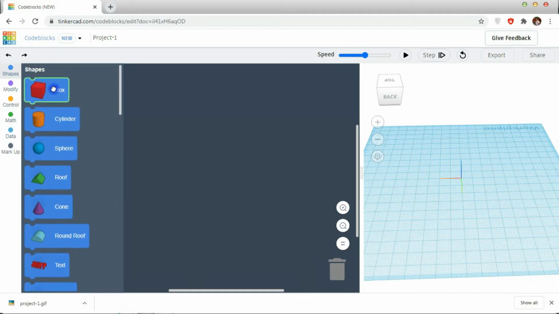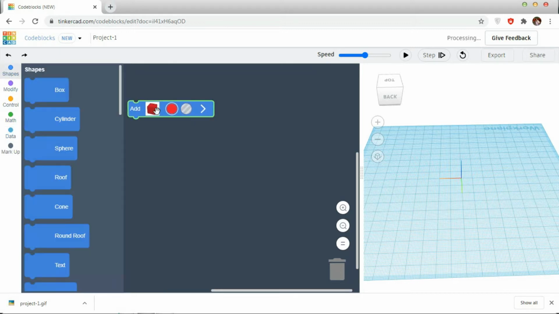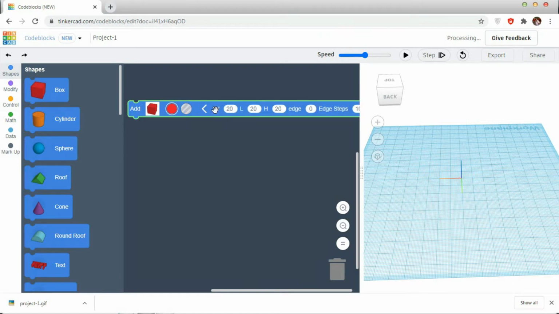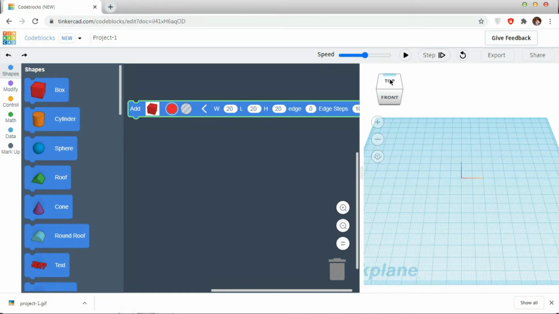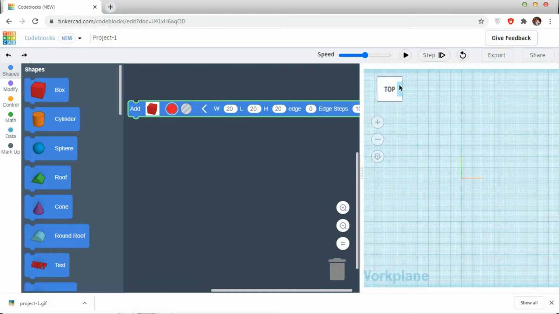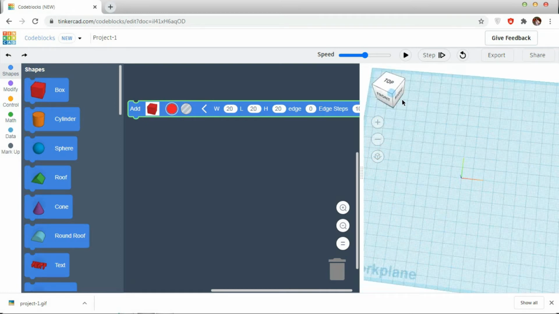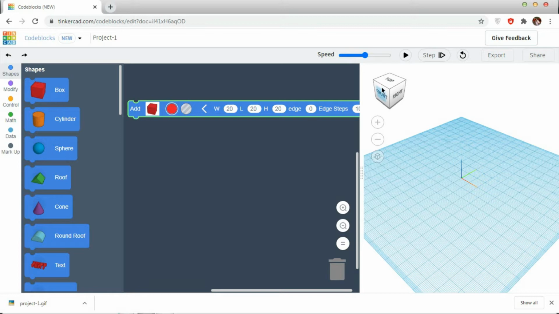So first, let me take a box, the first shape available. By default, it is showing 20 cross 20 cross 20. The width, height, and length will be 20. Width will be on the x-axis. Length denotes the y-axis, and height denotes the z-axis.